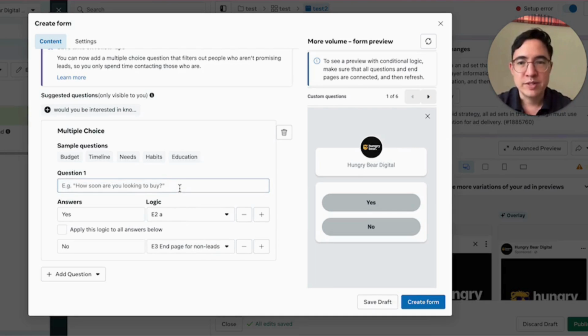So if you're a local business, something you could ask here would be, do you live or work near the location where the business is located? If you're a national business, you might be asking, how quickly do you intend to transition from the situation that you're in now to the desired outcome that we provide through our training program? If someone puts ASAP, they may be a better quality lead than someone who puts 1 or 2 years, as an example. So that's the third way you can improve lead quality on Instagram.